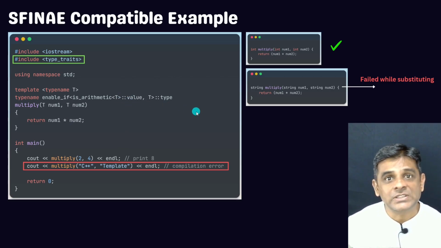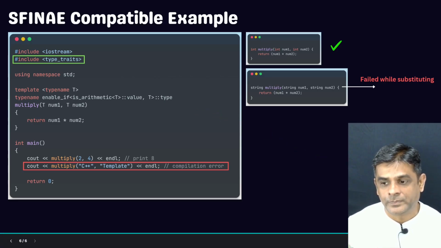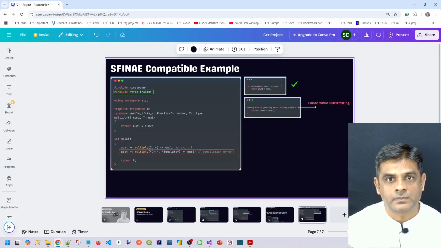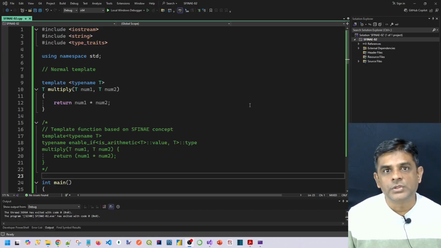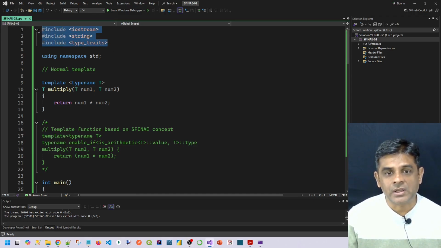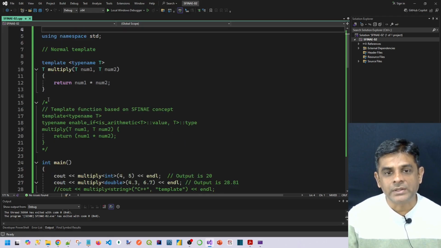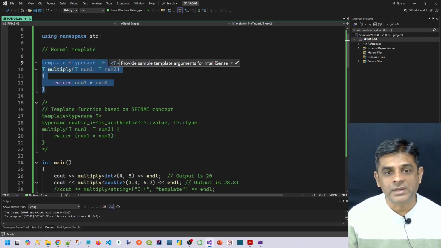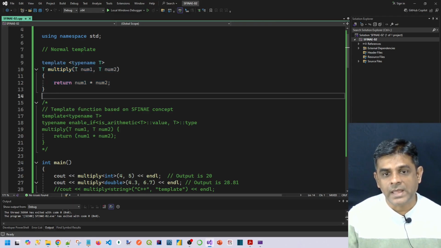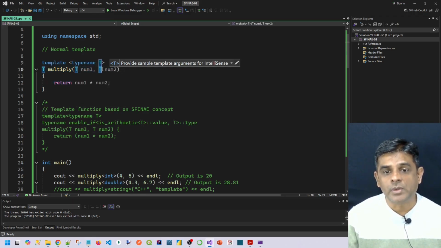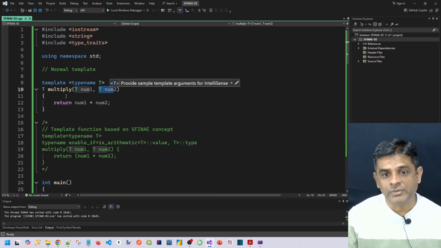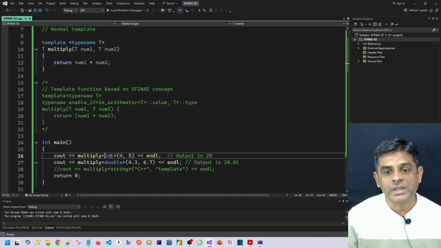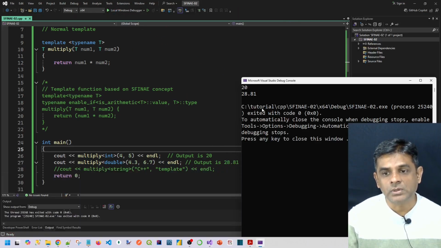I hope you like this one. Let's see it in the code. This is the same code that I used in the presentation. In this code, first include all the required libraries. Then I have written a template function multiply. It has two parameters, num1 and num2, and we are calling this multiply in main with an integer argument and a double argument, and it works perfectly. If I run this code, it displays 28.81.